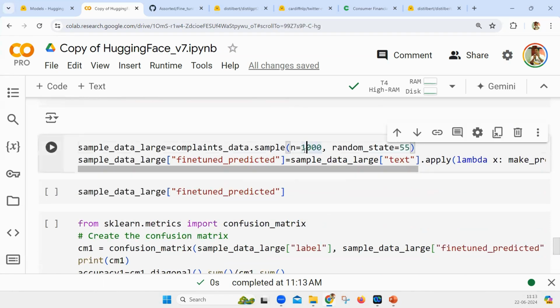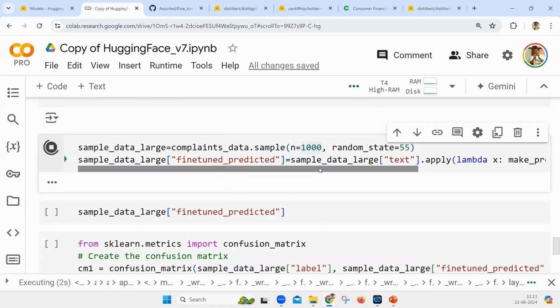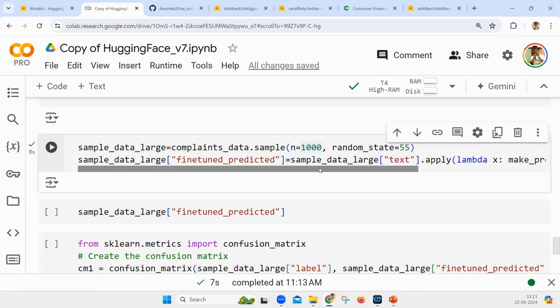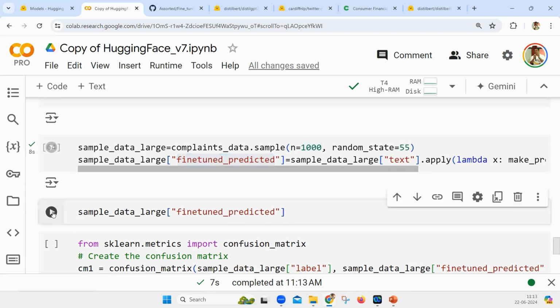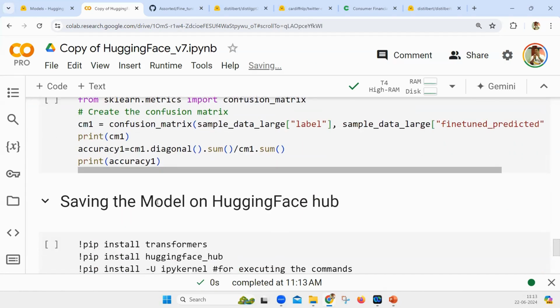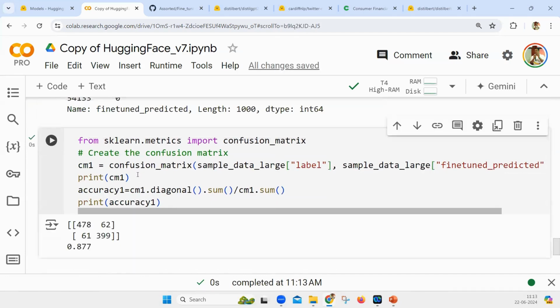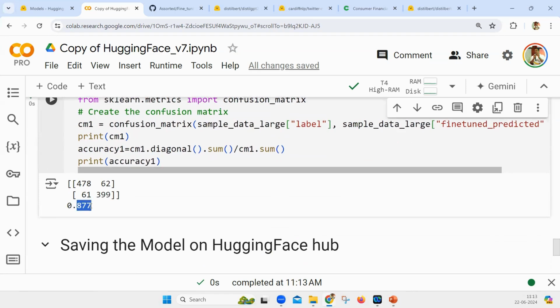I'll try to make the prediction for 1,000 records. Prediction itself takes time because of 67 million weights. Every input review that I'm giving has to go through 67 million weights, then it will give you the final predicted value. Now I have stored them in fine-tuned predictions. It will be 0, 1, 0, 1, etc. Now if I see the accuracy of this model, 87.7%.